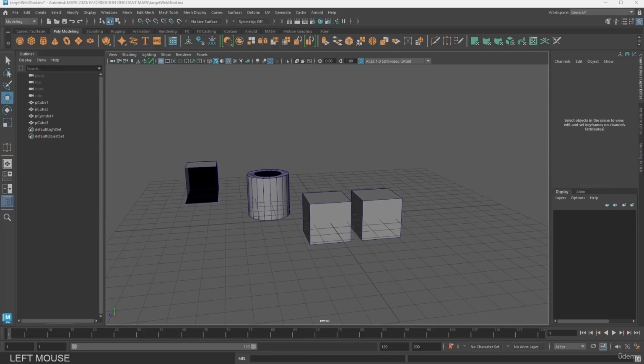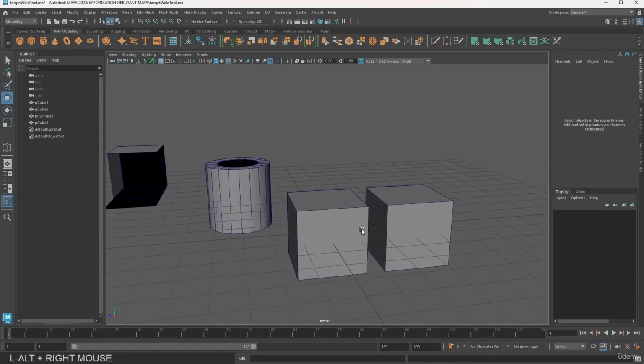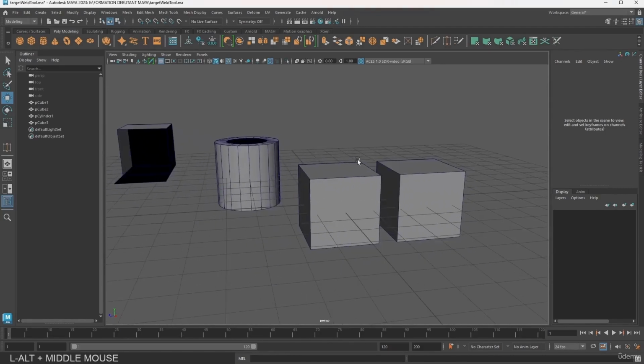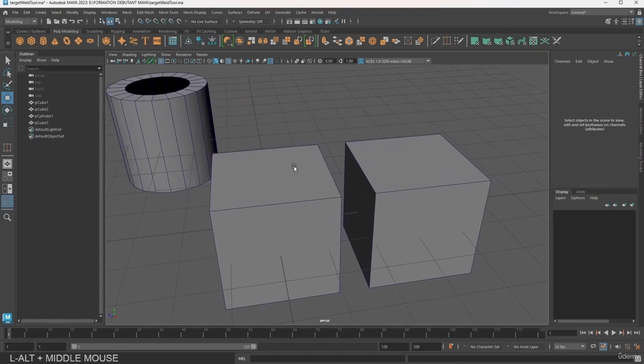Now, in this video, we will see very thoroughly and step by step how the Target Weld tool works in a detailed manner. I made you a few, two or three, little exercises that we will go through together.